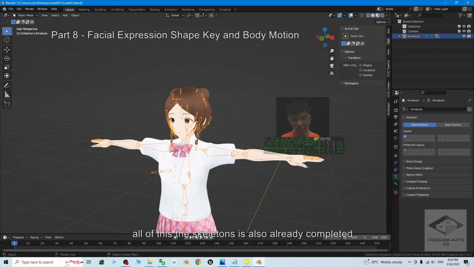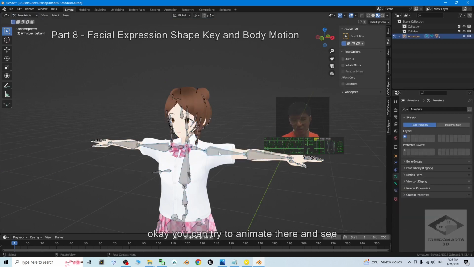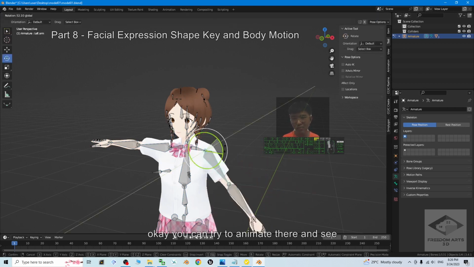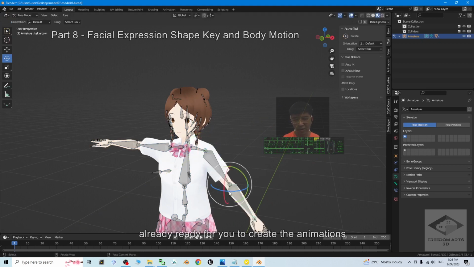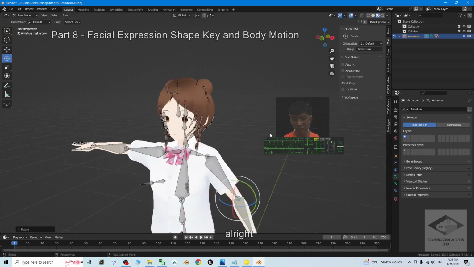At the same time, the skeletons are also already okay. You can try to animate there. You can see it is already ready for you to create the animations.